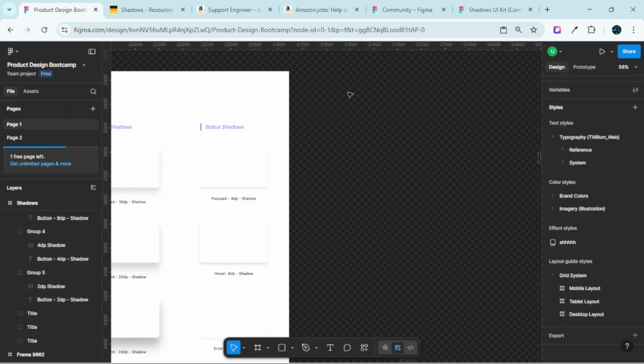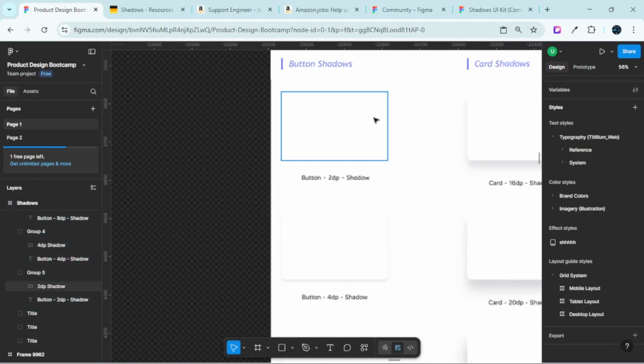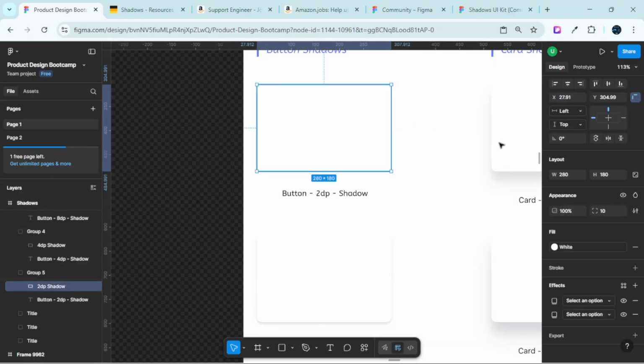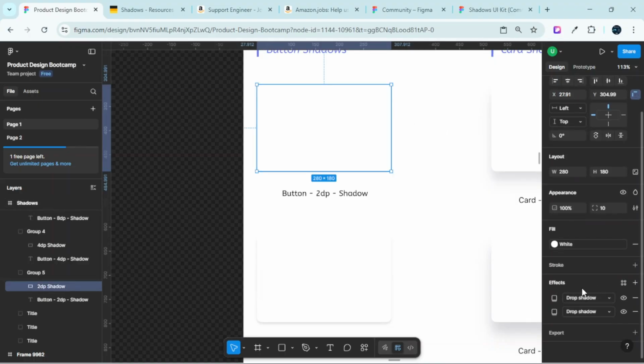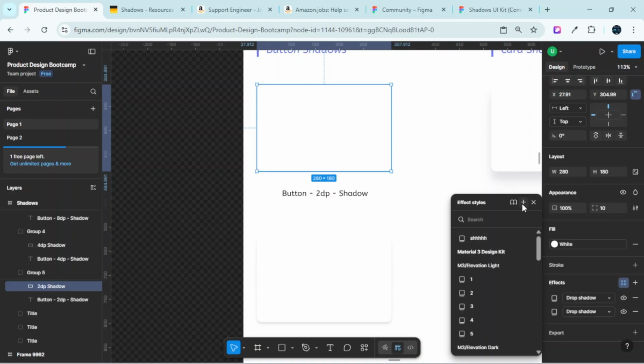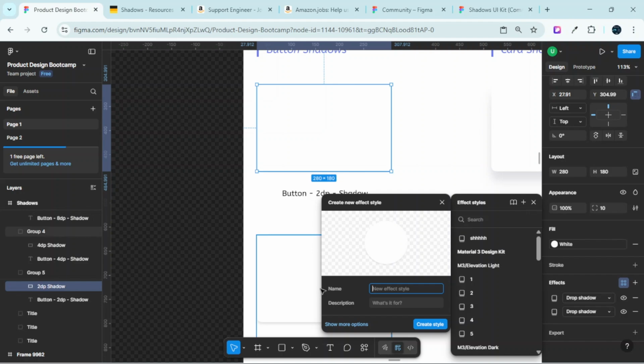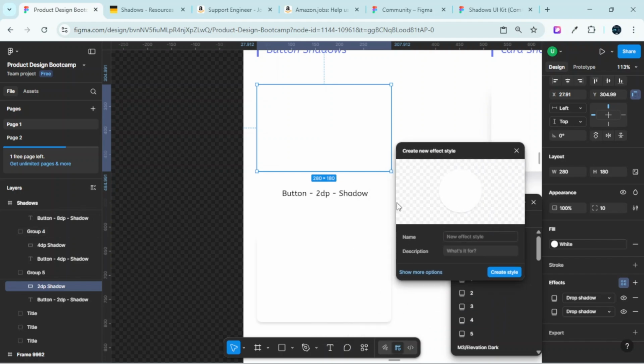Since we just want to save the shadow styles and use them exactly the way they have been created, I'll click on this now. Under effects, I don't have to change the values anymore. I'll leave the values the way they are. I'll come over to this icon that says apply styles. Click on that, and this menu comes up. I'll come over here to this plus icon that says create style. Click on it, and now I have the ability to create a style with my own naming convention. I'll click on this and press Ctrl V to paste the name in there.